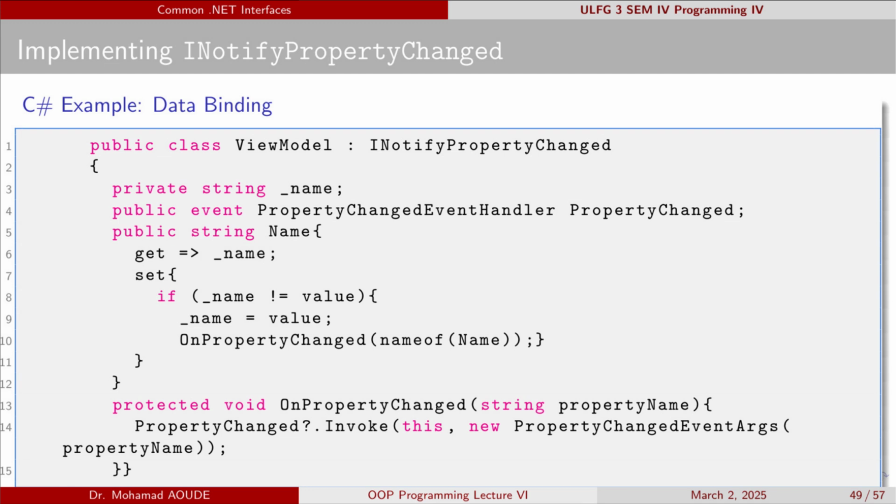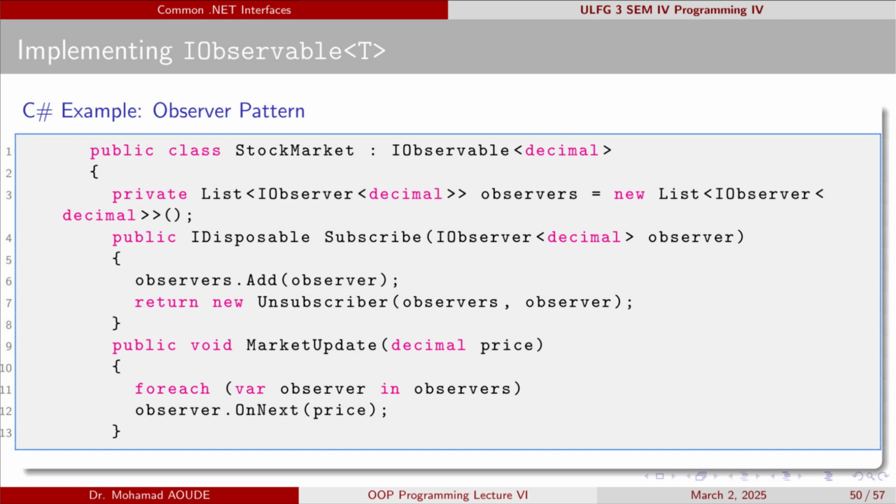INotifyPropertyChanged is crucial in user interface frameworks like Windows Presentation Foundation and Model View ViewModel. It signals when a property value changes, enabling automatic user interface updates. This ViewModel class shows how to trigger the PropertyChanged event whenever Name is updated. This interface forms the backbone of data binding in modern user interface frameworks.